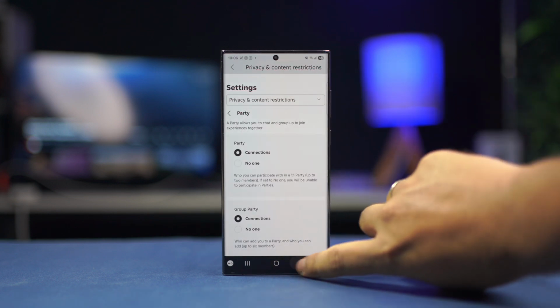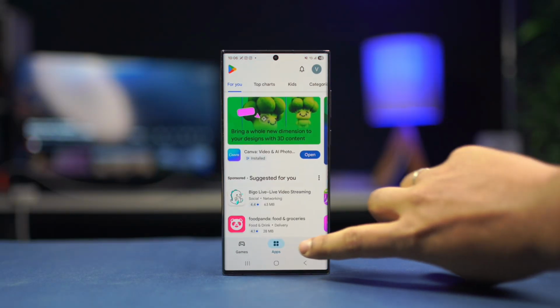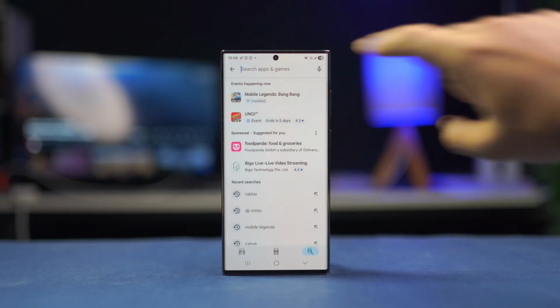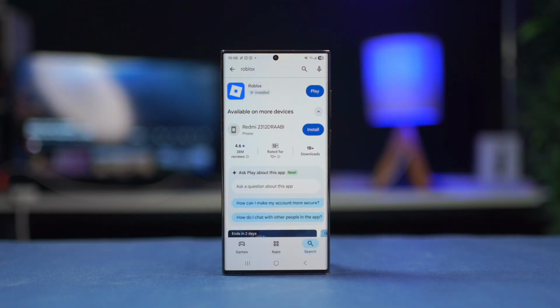Solution 2. Update the app. Open Google Play Store on your device. Then in the search bar, search for Roblox app. Now if you see an update button next to Roblox, then tap on it.